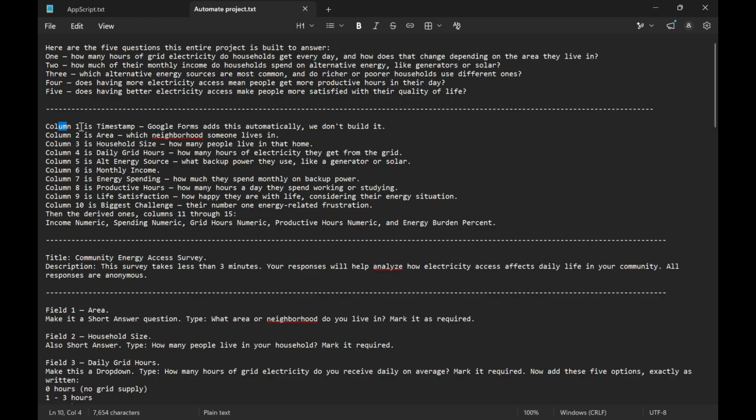Our first column is what we are going to call timestamp. Now Google Forms automatically adds this. We are not going to be building this. Every time someone enters a response, it is going to build up our spreadsheet using the time that the response was entered.